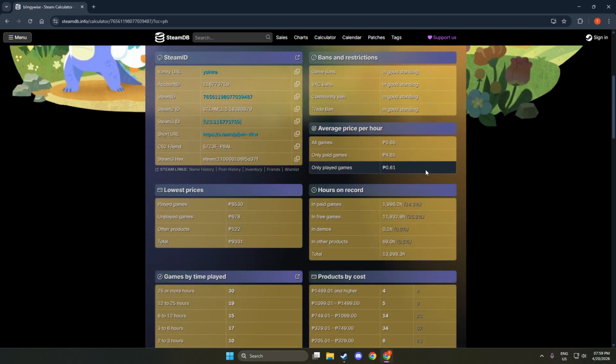A few quick tips. If results look off, refresh the page after adjusting privacy settings, and verify you pasted the correct profile link or ID. That's all you need to check your Steam account value quickly, clearly, and safely.